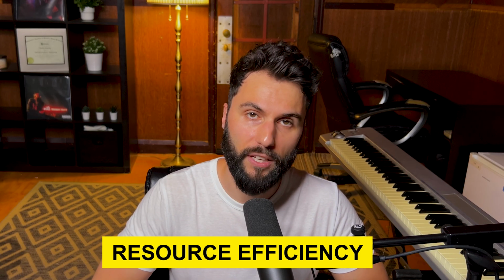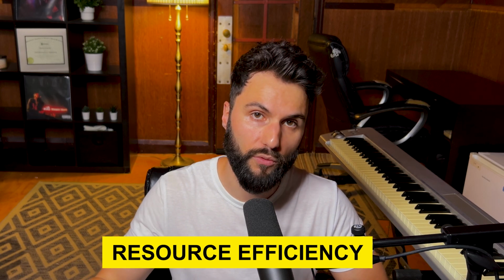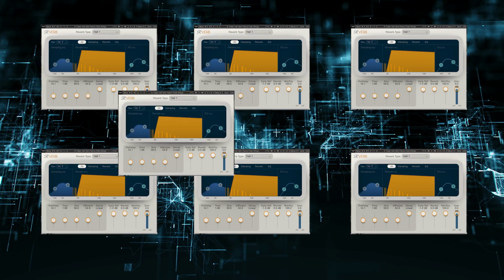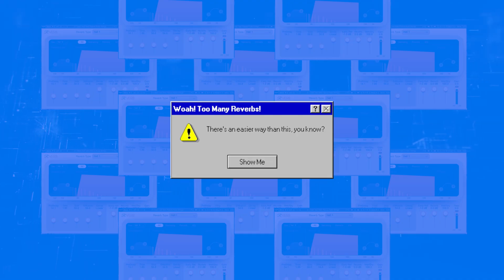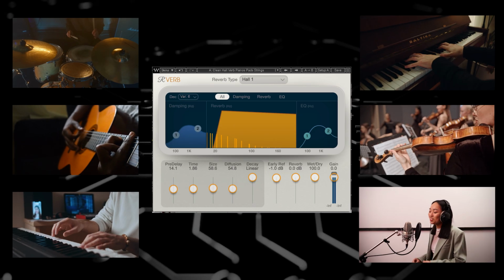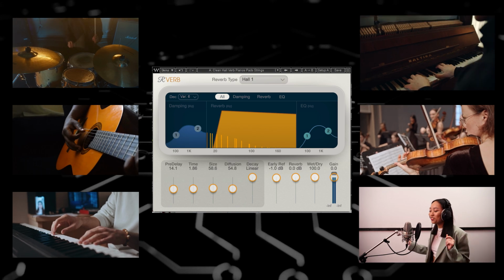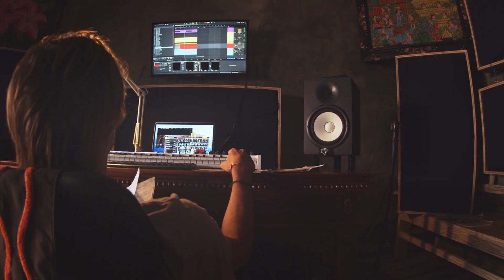And a final benefit I'll mention relates to CPU and resource efficiency. Applying reverb to multiple tracks can be CPU intensive. However, using a single reverb send for multiple tracks reduces the overall CPU load, making your DAW run more smoothly and efficiently. Overall, using a send can enable you to have a better workflow, so if you aren't using this method yet, I'd highly recommend you try it out on your next mix.